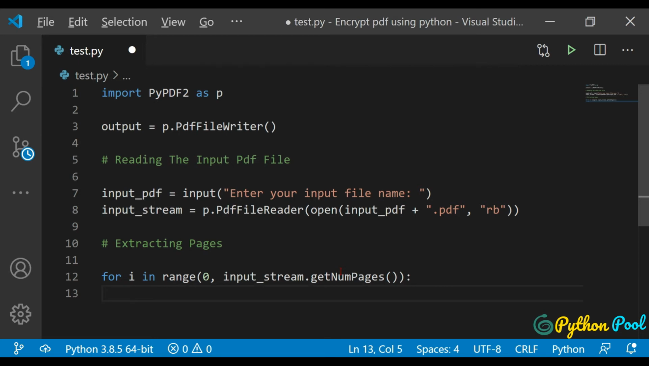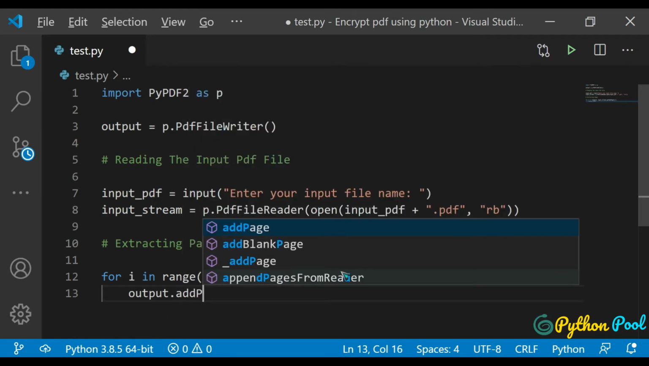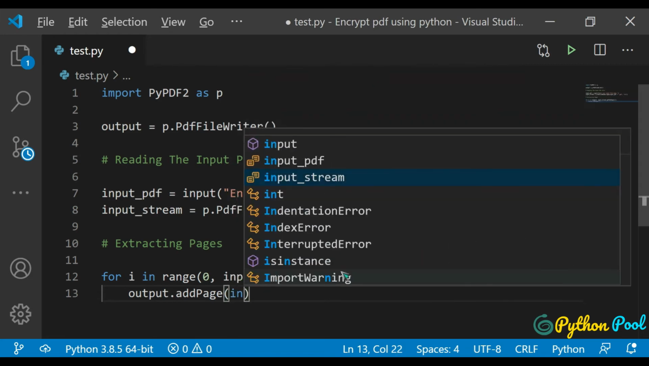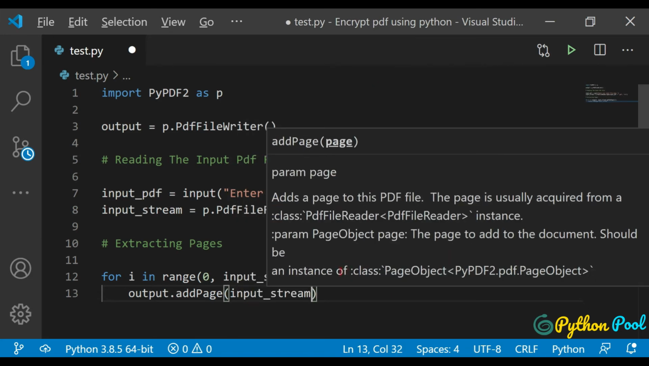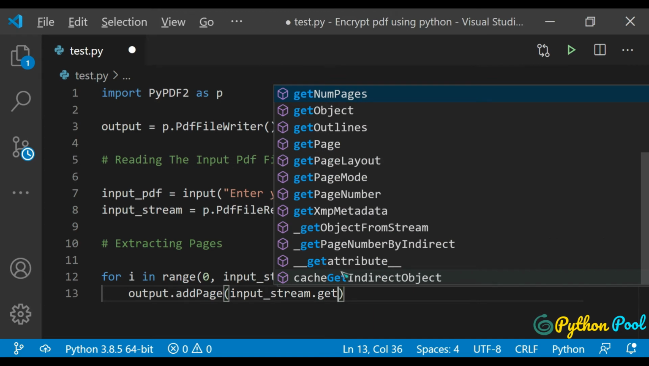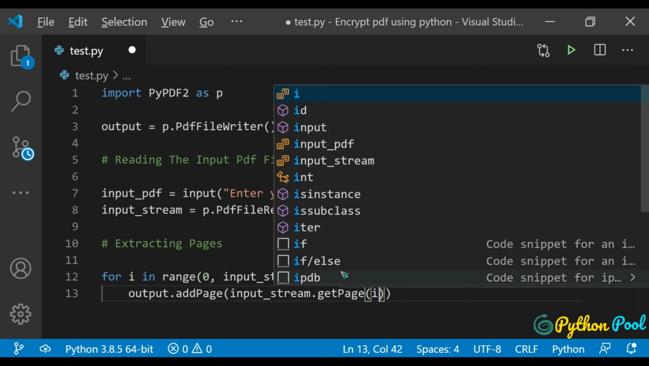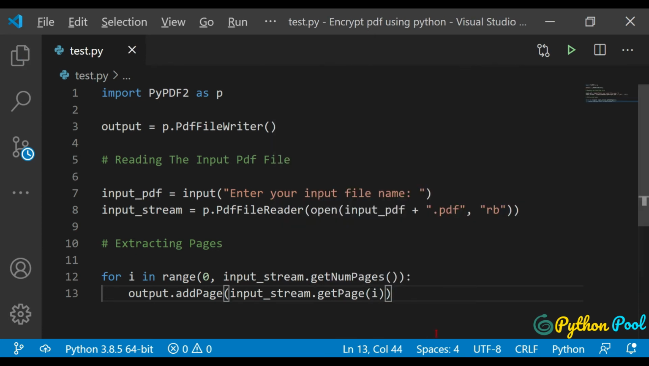Okay, and after I get i, what I need to do is add this page to the output. So output.add page, and the page is from input stream dot get page. And which page? The page which is coming in i. So get page which is coming in i. So if the first page comes in i, it gets added to the output, and the second page similarly, going on.